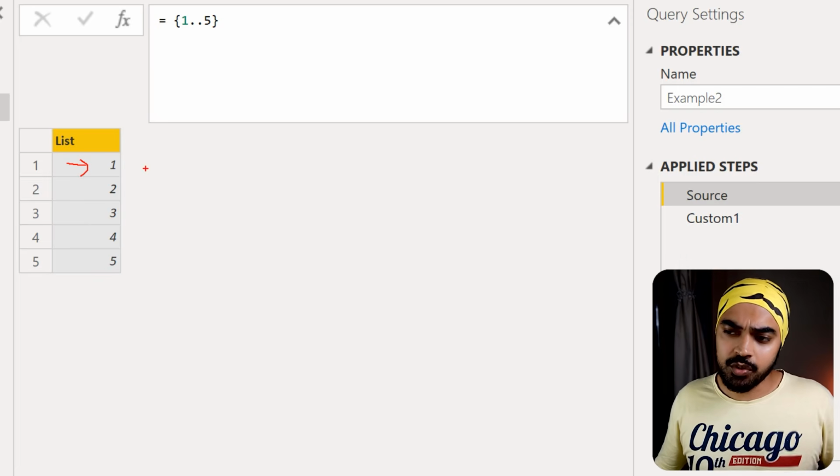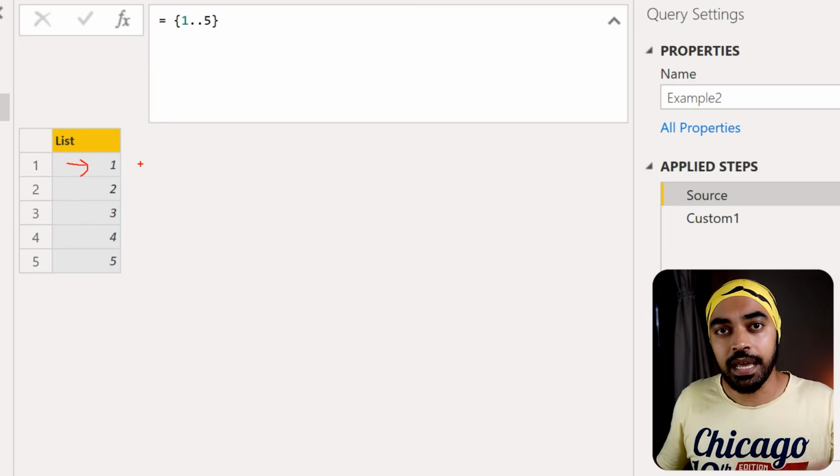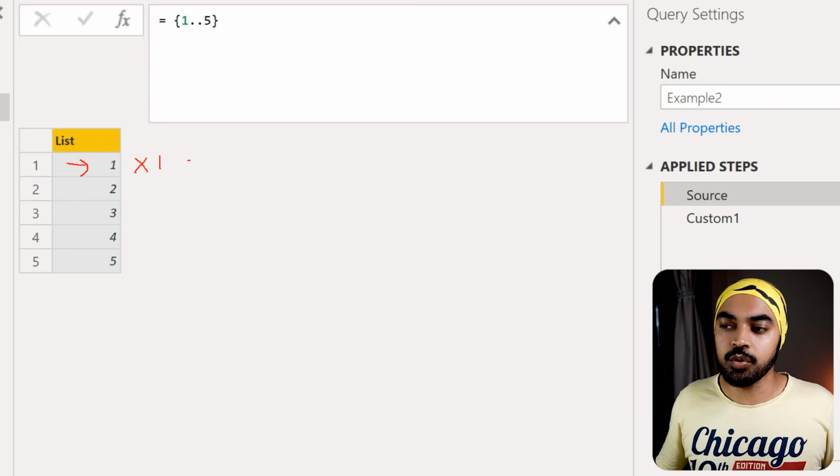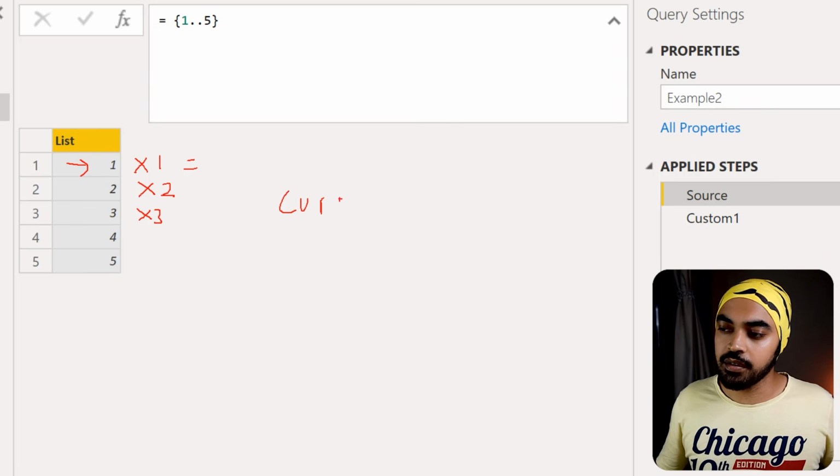So what is going to happen is that I would want to take the current and multiply it with current once again. So current into current is going to give me the square. This is again going to give me the square, and this is again going to give me the square. So if I write current into current, it's actually going to give me the square.